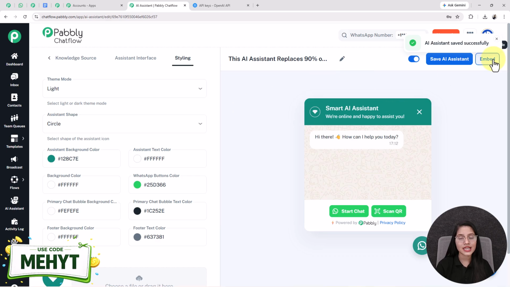And the other one is the embed button. With the help of this button, you can access your AI assistant inside your websites or any other applications. Once you click on this button, the system will give you the code of this AI assistant. You have to copy the code and paste that code inside your website, and this AI assistant is going to appear on your website too.